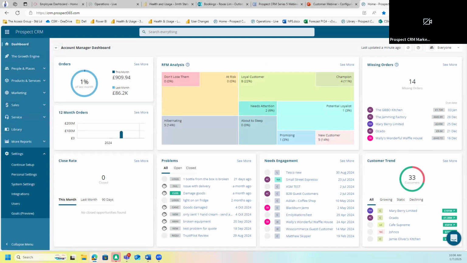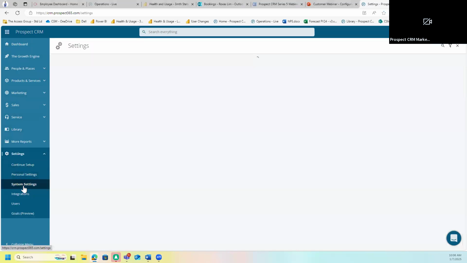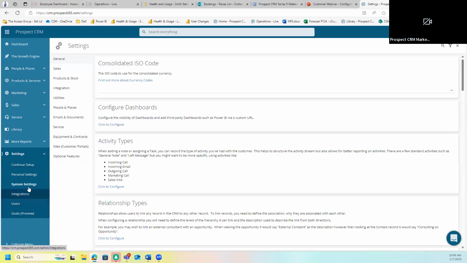All right. So if you would like to configure your system settings, all you need to do is basically go down to the settings option here, right here. Click on it and then click on system settings. So most of our settings that we are going to cover today will be based on the system settings right here. And once again, you would require admin rights for this.